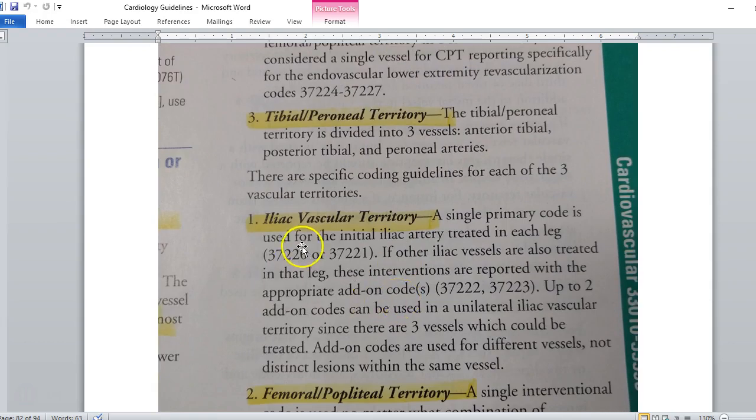Then again, we have things like the iliac vascular territory. Again, it tells us a single primary code is used for the initial iliac artery treated in each leg. If other iliac arteries are also treated in that leg, the interventions are reported with the appropriate add-on code. So again, we need to be careful how many of these vessels, because the initial code is only for one vessel and the add-on codes for each additional vessel.